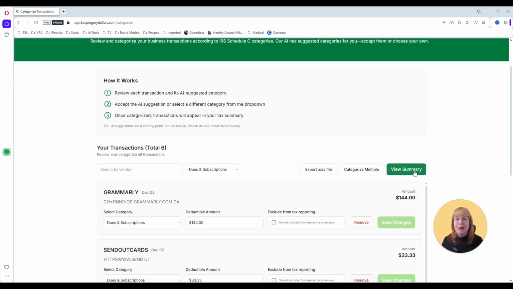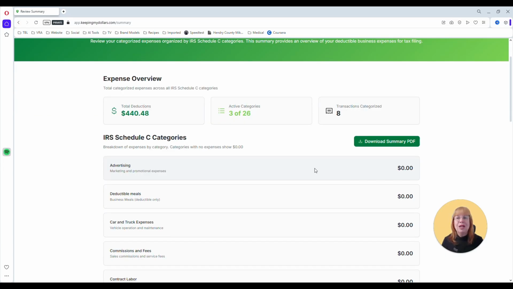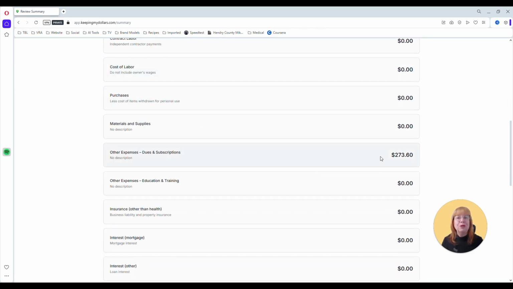Now we're going to look at that summary report. So I'm going to click on View Summary. Here's the total amount of deductions that I'm working with based on the transactions we just saw. And you can see there's nothing in advertising, but when we come down to here in the dues and subscriptions, there is everything added up.